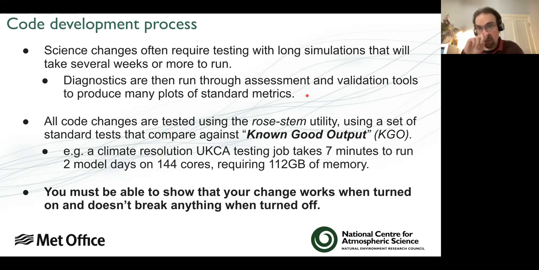Have we improved something? Have we reduced a bias? Have we included a new process that's important and interesting to consider? There's an additional set of tests that you can do as well. This is done using what's called the rose stem utility, and this compares against things called known good output.